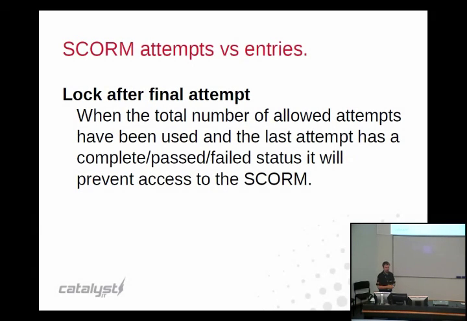Lock after final attempt. This doesn't work completely. You have to be careful about this because if the last attempt wasn't complete, passed or failed, or the last re-entry, then it will allow them to keep re-entering that attempt until they get a complete passed or failed status. So if your SCORM package never does that, then it will never actually lock anything. And locking after final attempt means don't let the user access the SCORM anymore.